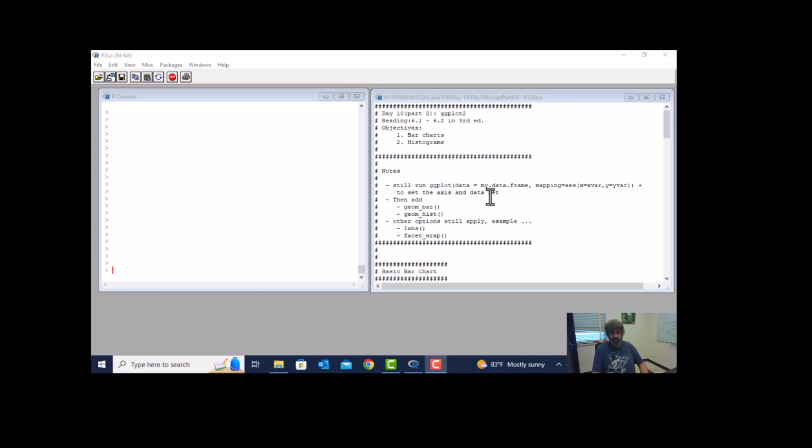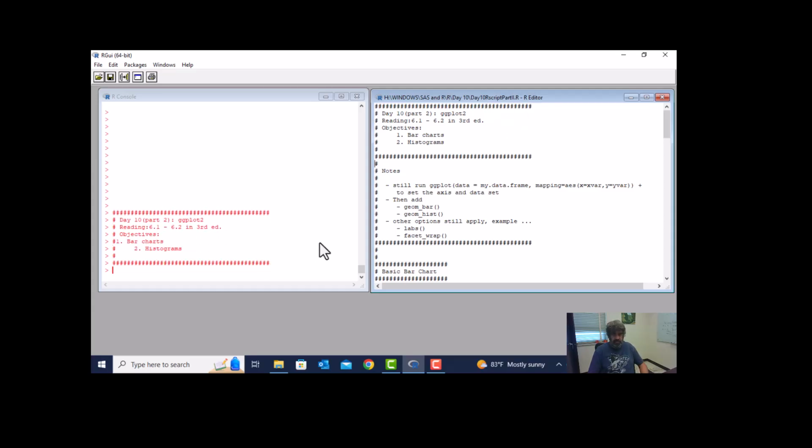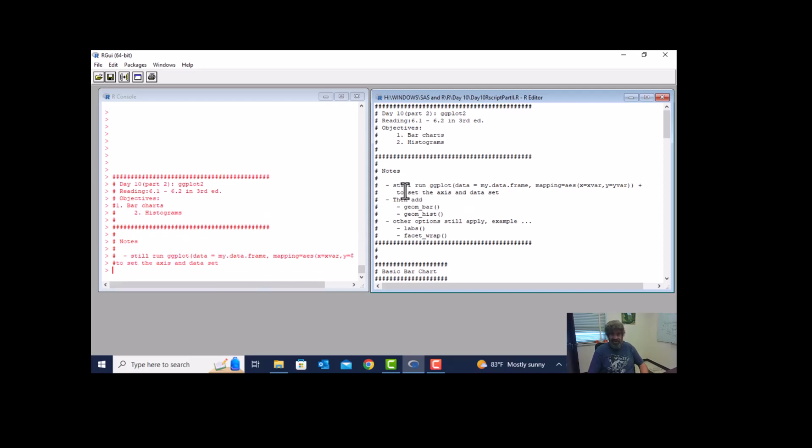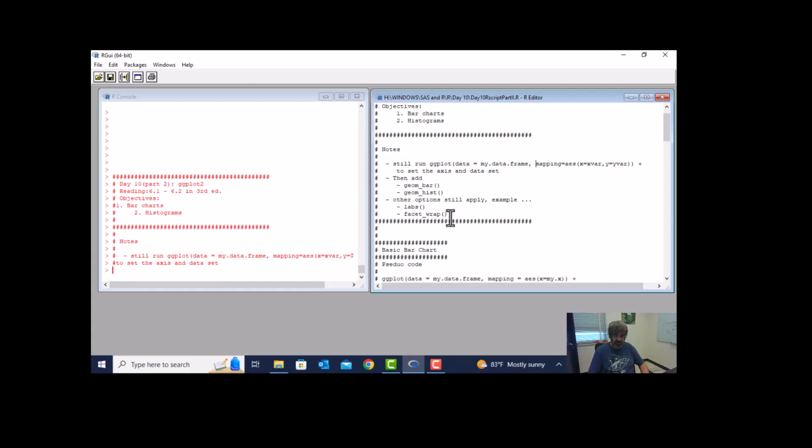Okay, let's talk about how to make bar charts and histograms using ggplot. The important things to note are that we still run ggplot with data as my data frame, and we specify the mapping or default values for the x variable and the y variable. Then we're going to use geom_bar or geom_histogram to construct bar charts or histograms.